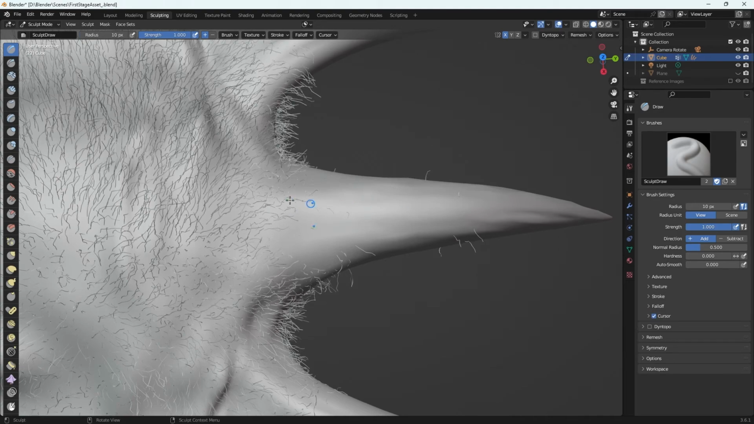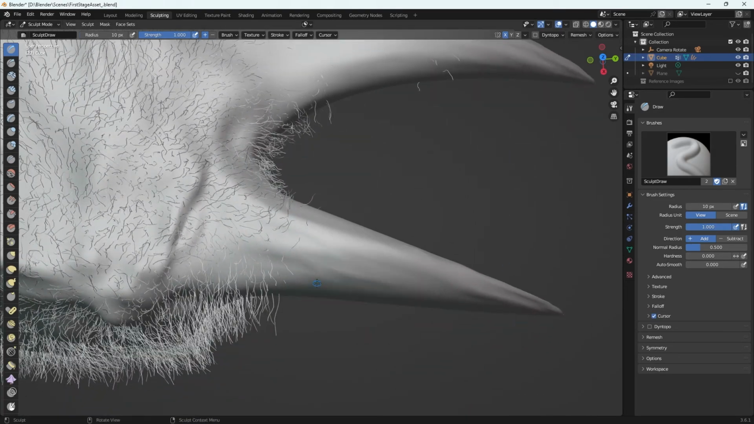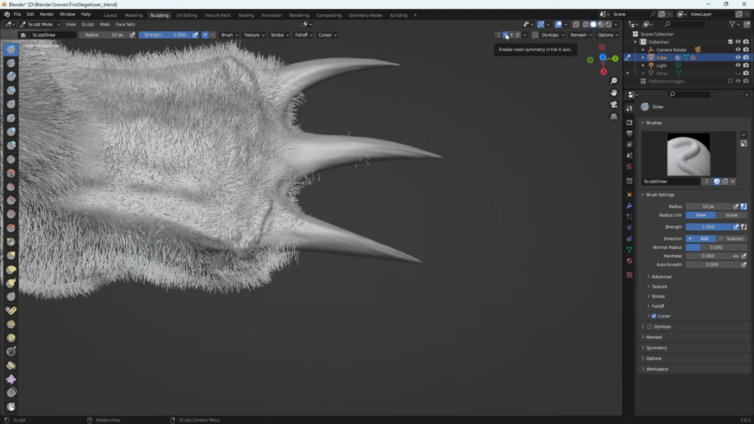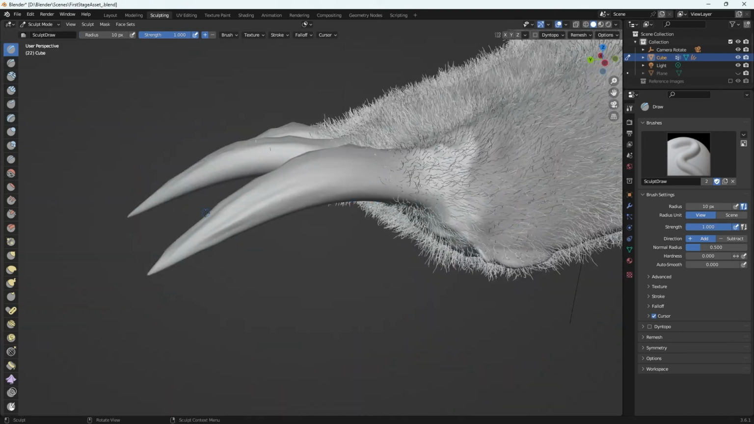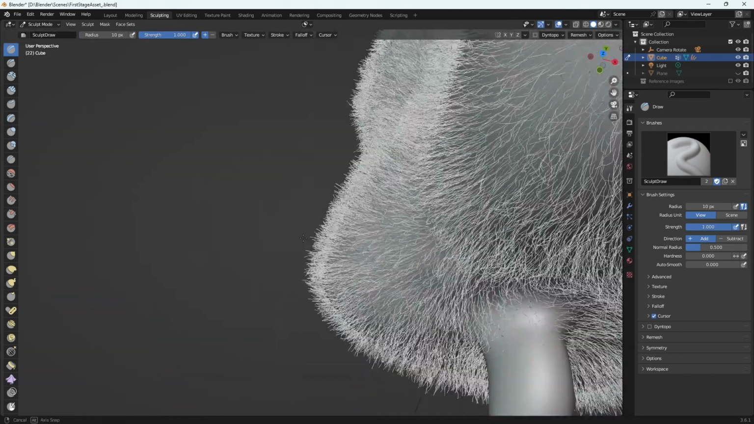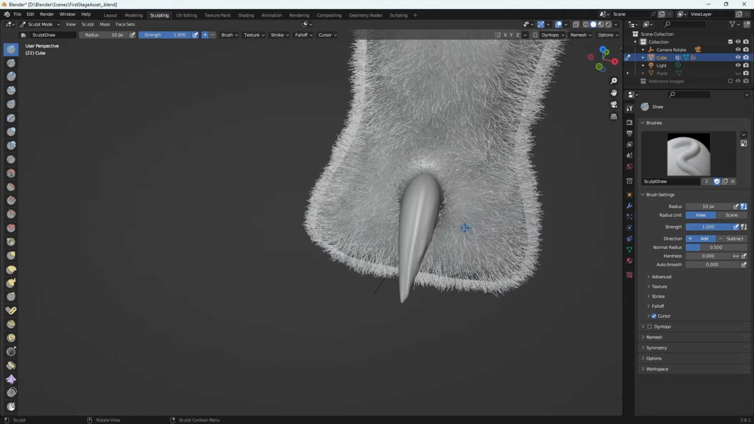I particularly want to bring out this top line here, the one that goes down towards the base there. And because I've got X symmetry enabled, obviously my top talon was the same as my bottom one. Let's just turn off the X symmetry a bit, so I can make a slightly different version of that one. And I'm fairly happy with that. Maybe just do a little bit of work on the sides, and of course not forgetting the back. This is the important one here, the one that goes down like that.